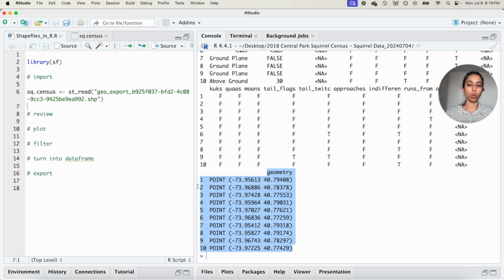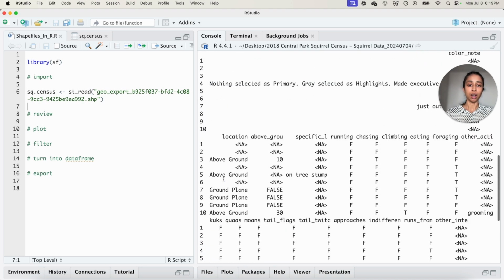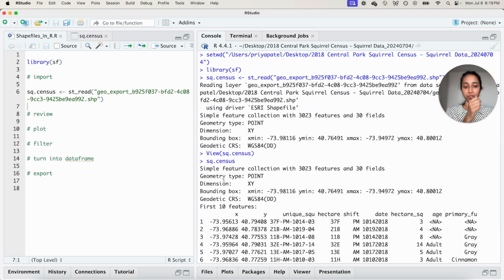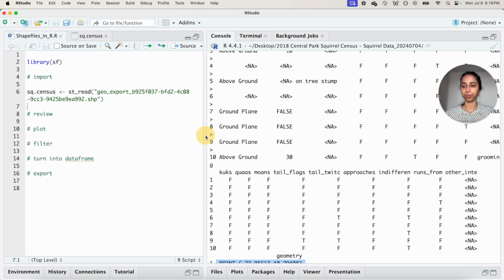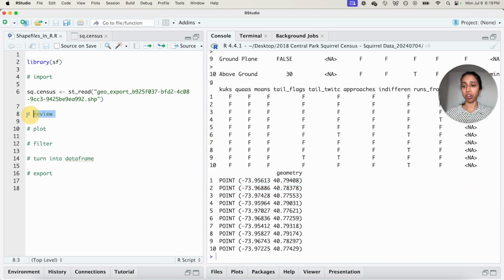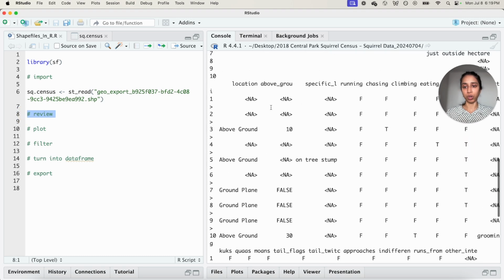This is the breakdown of each feature in the data set, as well as the coordinates. So because we're working with single point data, we get a lat-long per feature. But if you were working with a polygon or a line data set, this will look a bit different. Okay, so we've actually already reviewed the data set, so we know what it looks like.